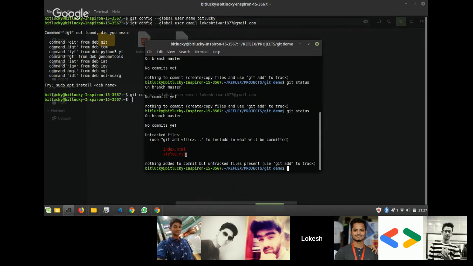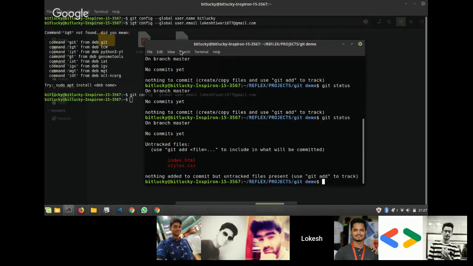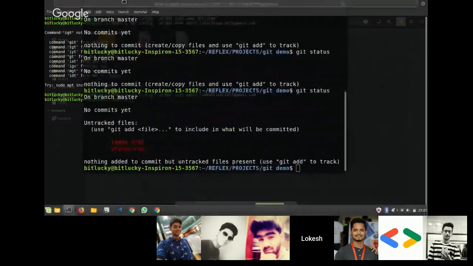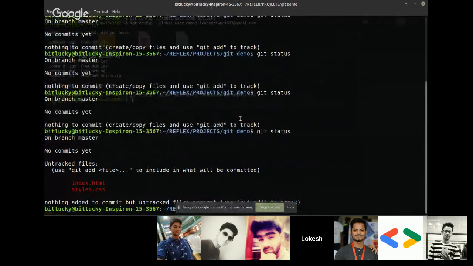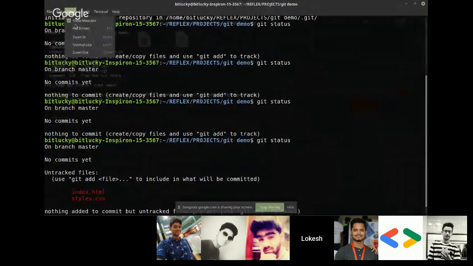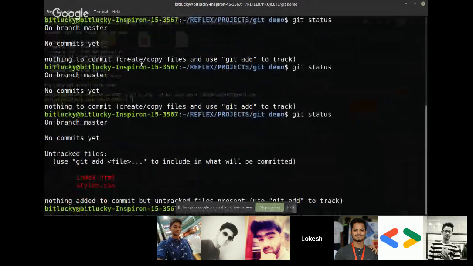Lokesh, do one thing, increase the size of fonts. Viewers have difficulty viewing the font size as it got shrunk. Increase the font size on VS Code and the terminal as well, because people are having issues reading that. Is it okay? A bit more, I would say. Everyone, is this visible now? You can just comment yes in the chat section. Okay, it's now visible to everyone.